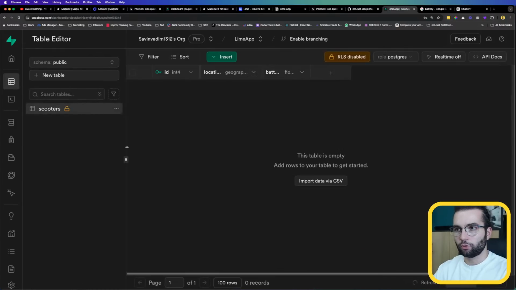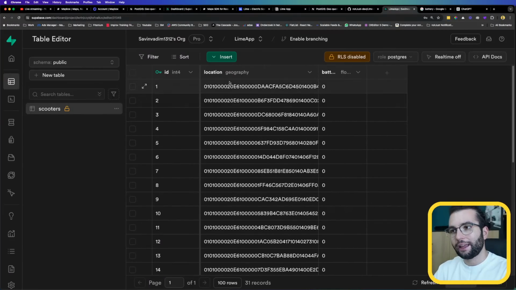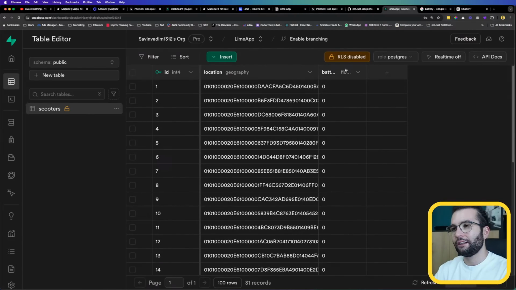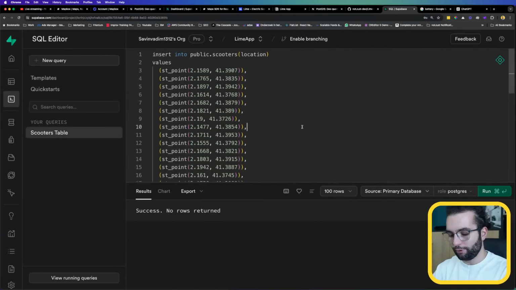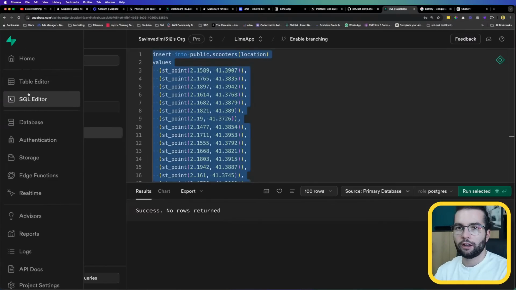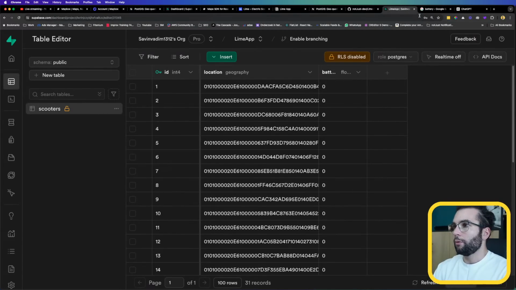Success. If I go into the scooters table, we see 31 scooters with an encoded location and the battery is 1. Why? I defaulted it to... But anyway, we can fix it. We don't have any features to display it yet, so let's focus on the location. Anyway, that's good. I'm going to copy this insert SQL and I'm going to also add it to the documentation to help you add the default data. Okay, so now we have data here.